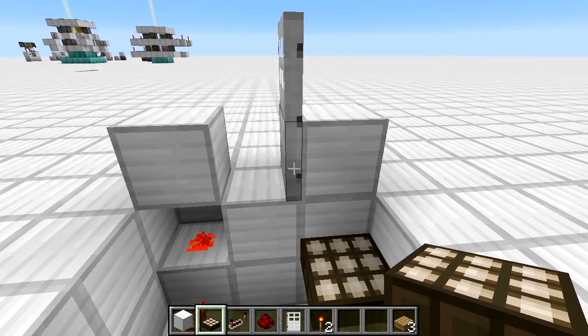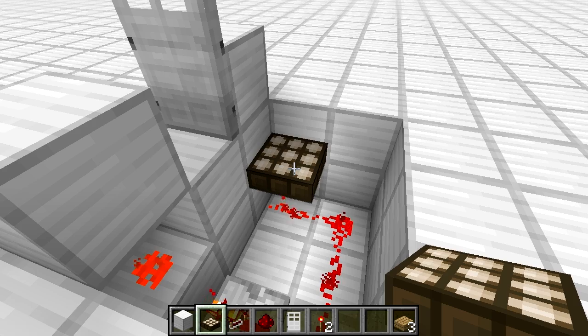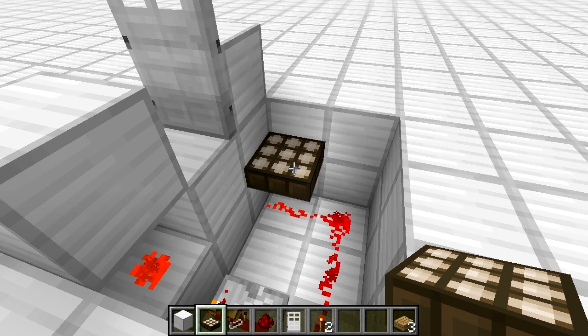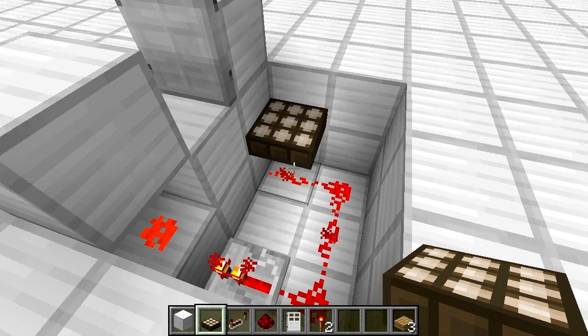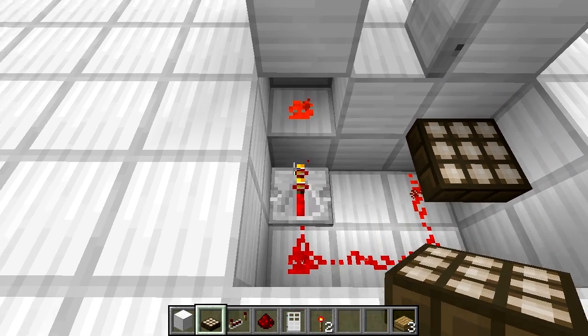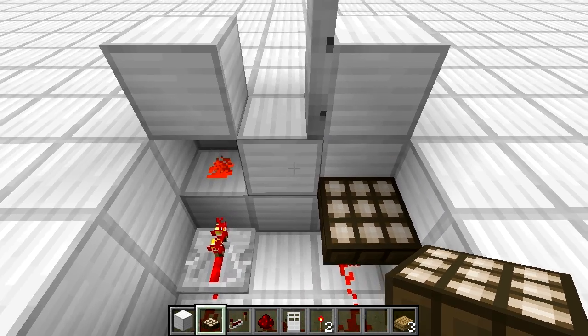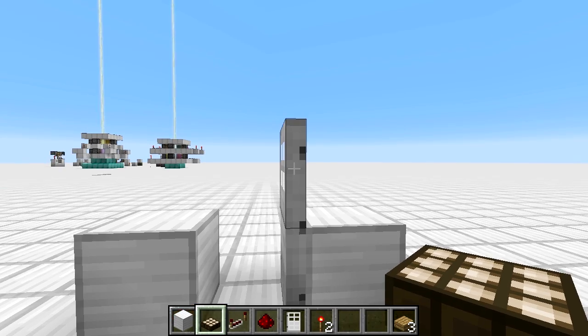And you can see the door actually opened, and that's because the daylight sensor is seeing that there's a light source shining down on it, which would be the sun, and it's producing a redstone signal, which in turn is powering this block. And this block is powering this block, which the door is actually on, and so it opens.